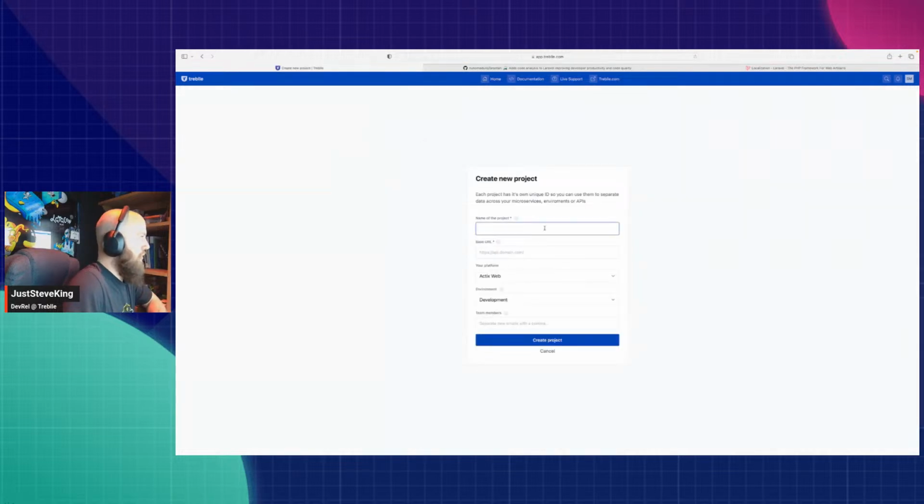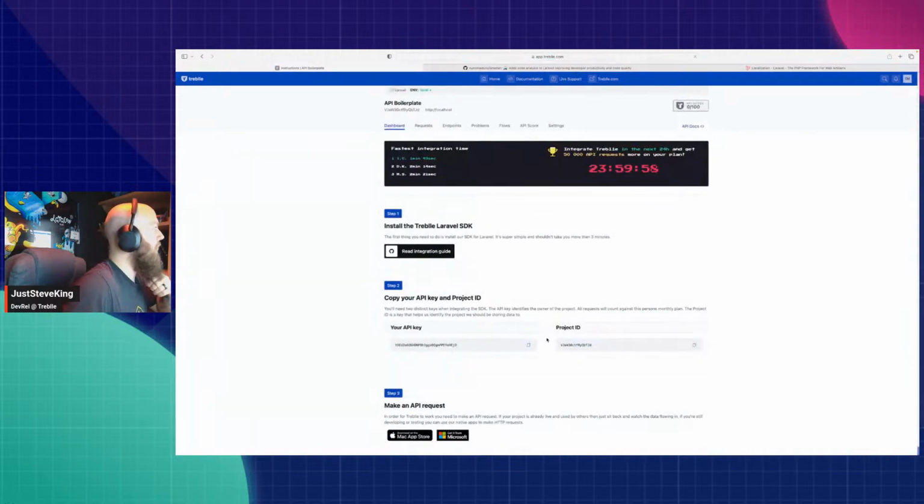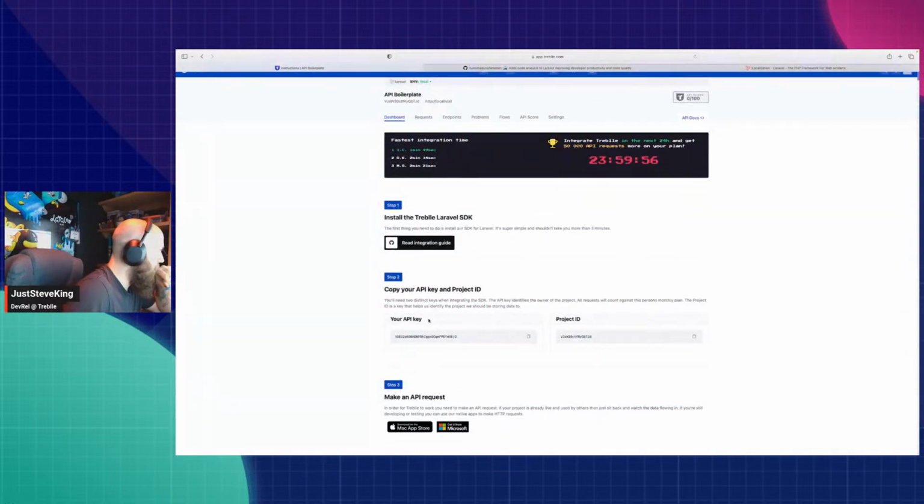I'm going to create a new project. I'm going to call this API Boilerplate. Localhost. This is going to be a Laravel project. Going to be no team members. Create the project. Right.